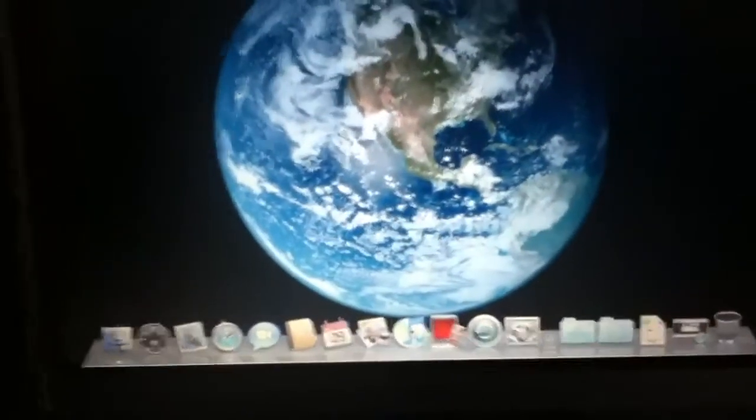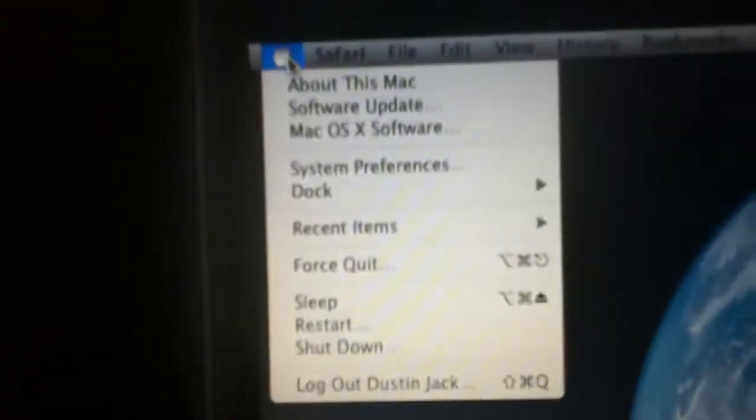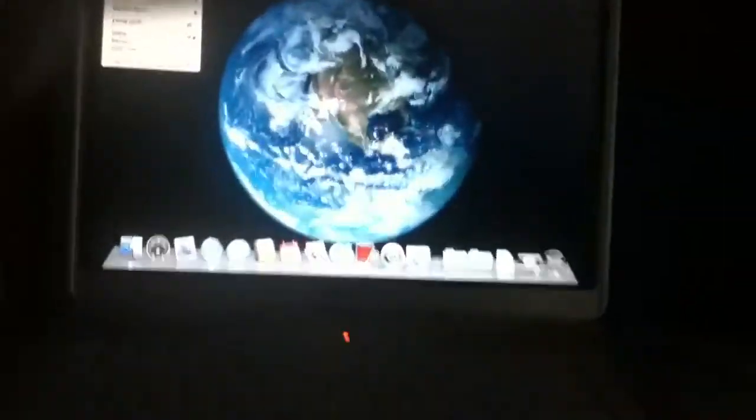This is not a theme. This is the actual thing. This is a real Compaq Presario C500 with Mac OS on it. I actually have the installation disk right here. I promise. It takes quite a few tries.